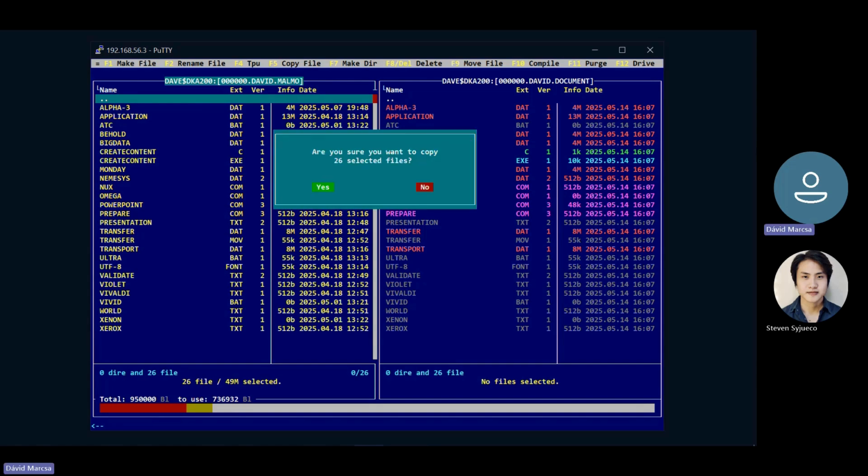But let's do some funny thing, and let's select these files again, and let's hit F5 again. Of course, now files with the same name, extension, and version number already exist in the destination directory. This is, of course, intentional. Let's hit this enter key.